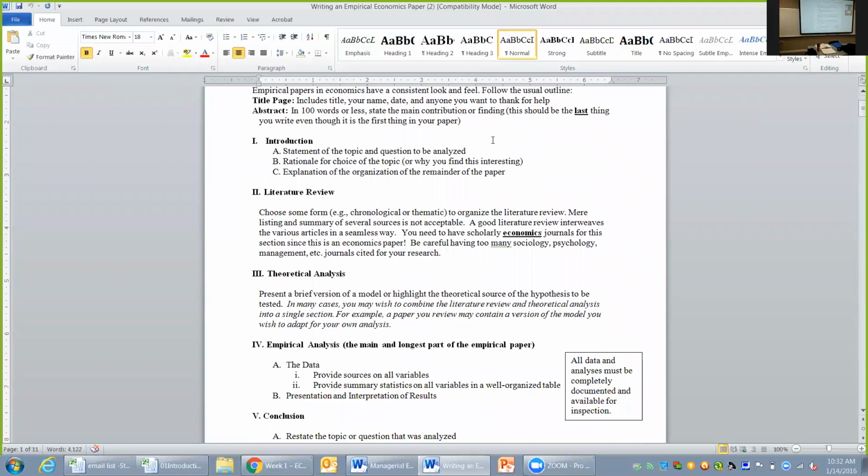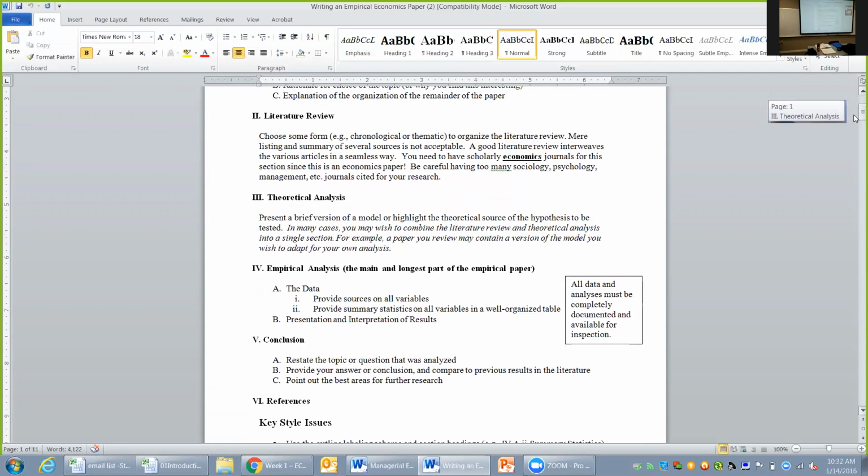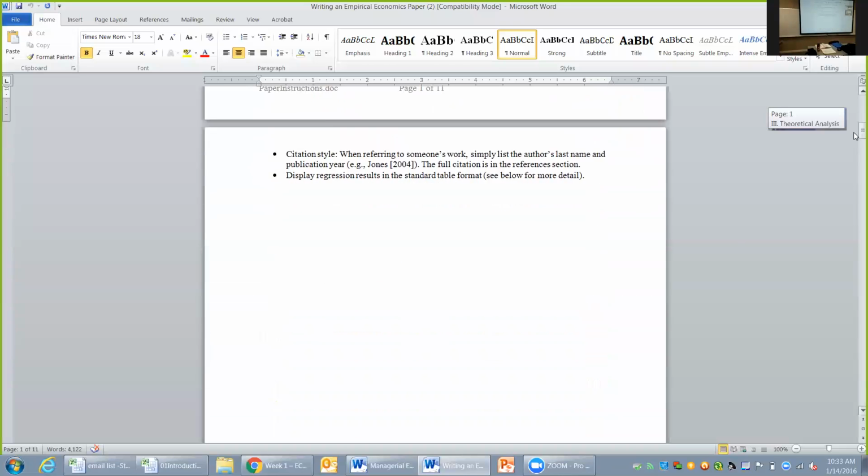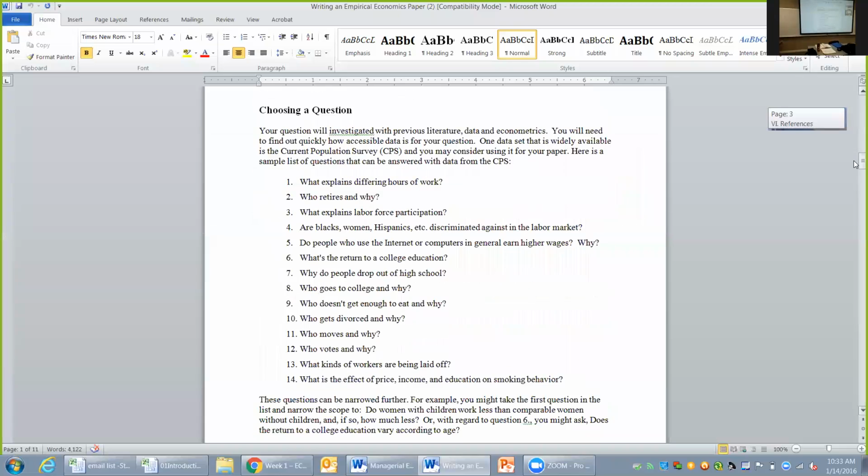So there's an introduction, a literature review, which we've done in some other classes, spatial and entrepreneurial, theoretical analysis, and then empirical analysis, where you'll actually be crunching your own data that you find for the paper on whatever your topic is. You'll be running some regression results or doing something else to present in your paper. And then, of course, your reference page. So this gives you the whole skeleton of what the paper is supposed to look like.